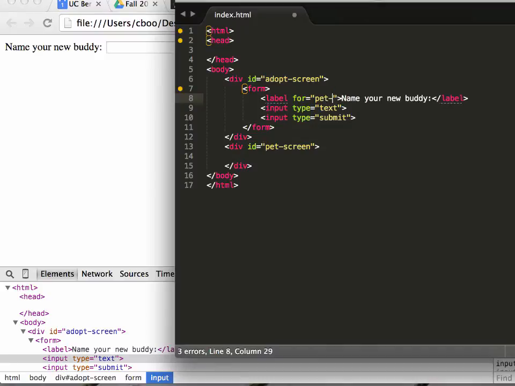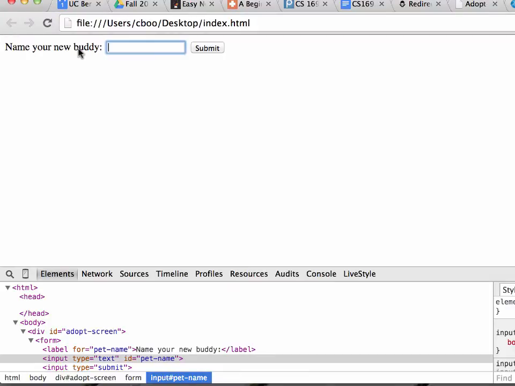So let's say this is for pet name, and then in here, if you put ID and you match exactly the text you type, pet name, then now when I refresh and I click on that label, it'll automatically bring my cursor into the input.